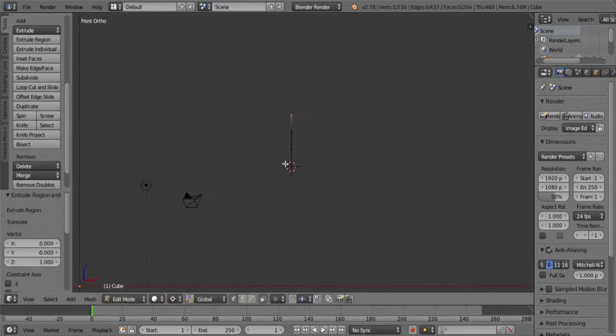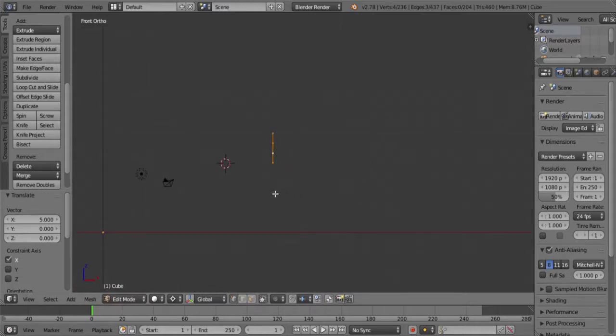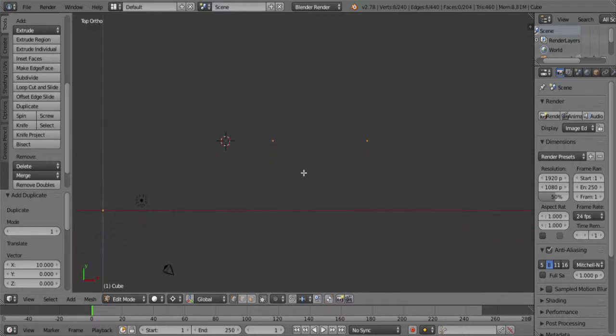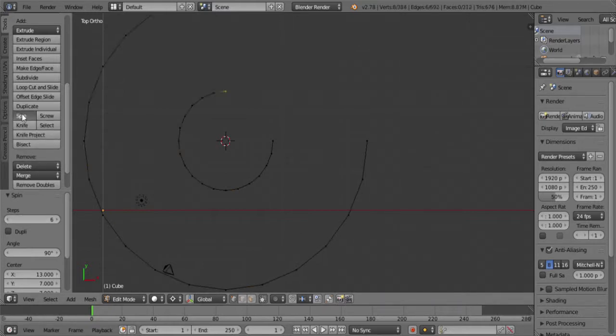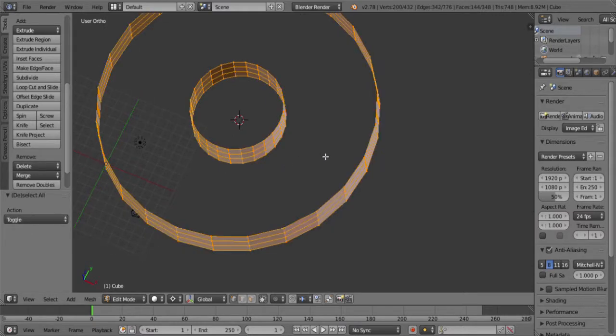And I'm going to extrude. Because a car wheel is a perfect example to show some proportional editing. I'm going to move this, say, 5 steps, like so. Duplicate, and I'm going to move this another 10 steps, like so. Select them all. Here's loop selection again. Top view spin. Spin, and let's make it 6 steps. Spin, spin, spin. Select all, remove doubles.